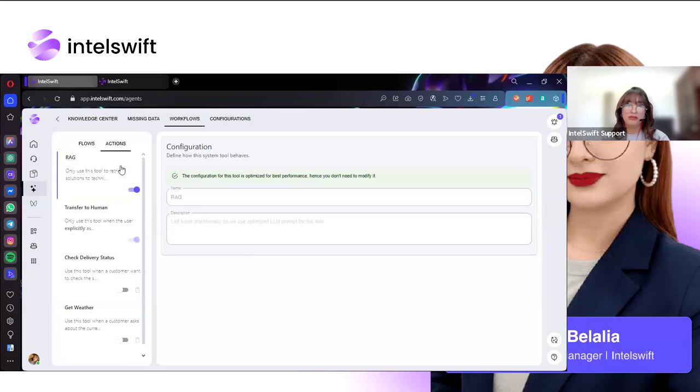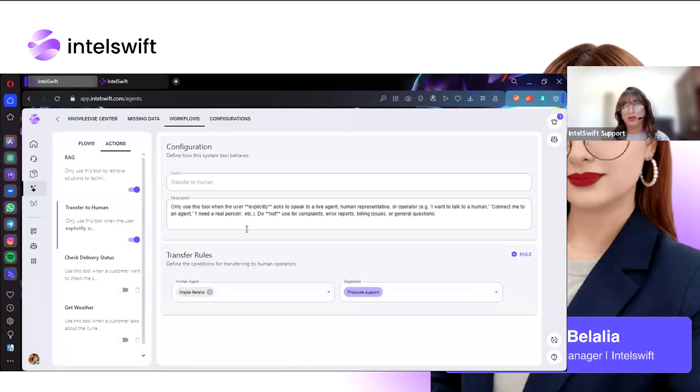The first one we have is RAG. RAG means Retrieval Augmented Generation. It allows your AI agent to pull real answers from your knowledge base before replying. It ensures no hallucination or made-up answers, always up-to-date information, and full control over what your AI knows and says. It's enabled by default and you don't have to set up anything. We also have transfer to human. We already saw that.